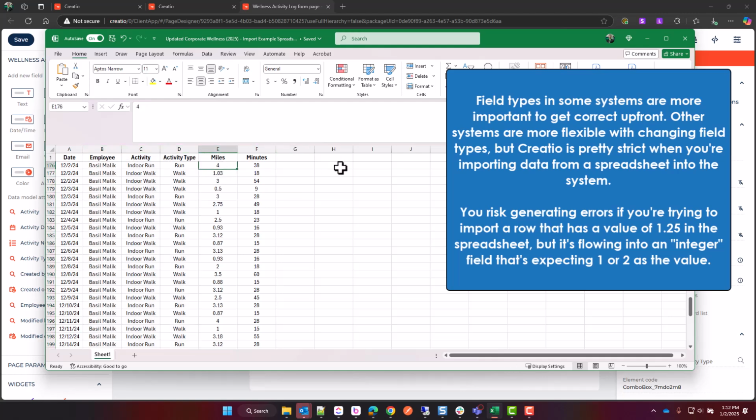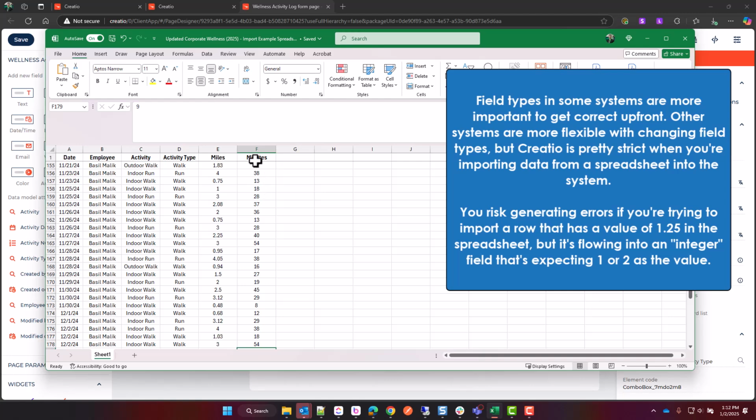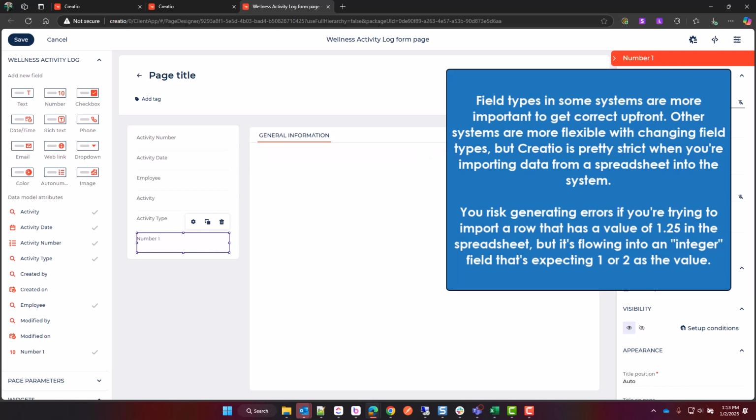Miles and minutes. This is where some systems differentiate and require you to be very specific in the type of decimal or integer or whatever the field might be, because there's a difference. If you notice here, minutes are all rounded off. So this makes sense to put as an integer. However, this has decimal points. Because it has a decimal point, it makes a little bit more sense for this to be an actual decimal type. So let's add a number, and we'll do miles.